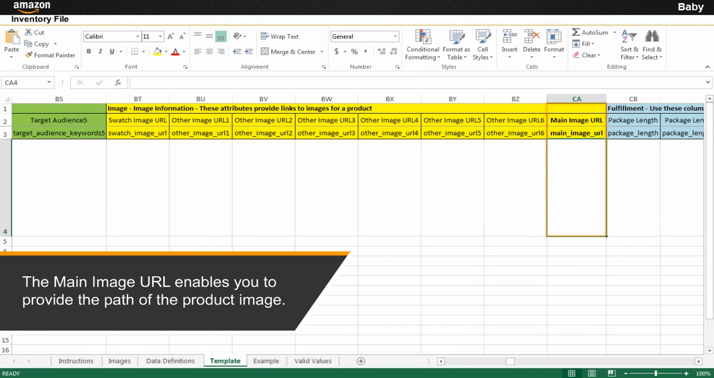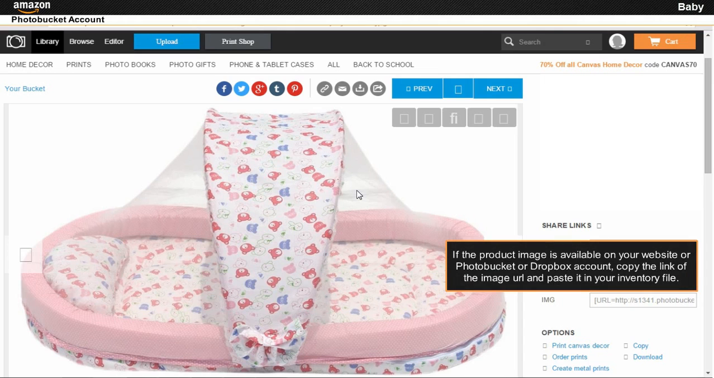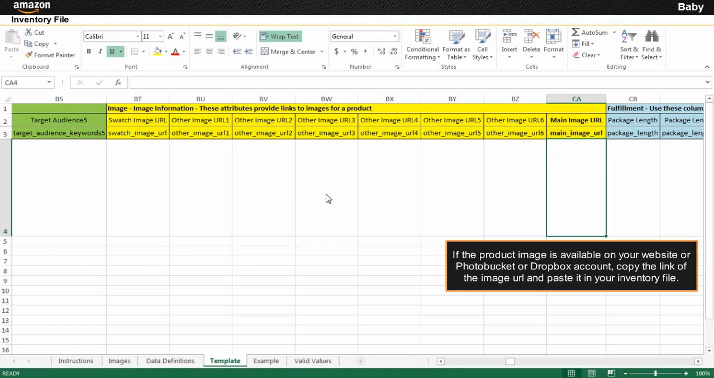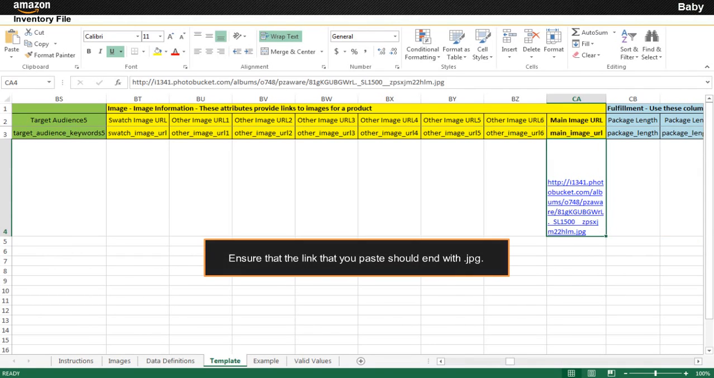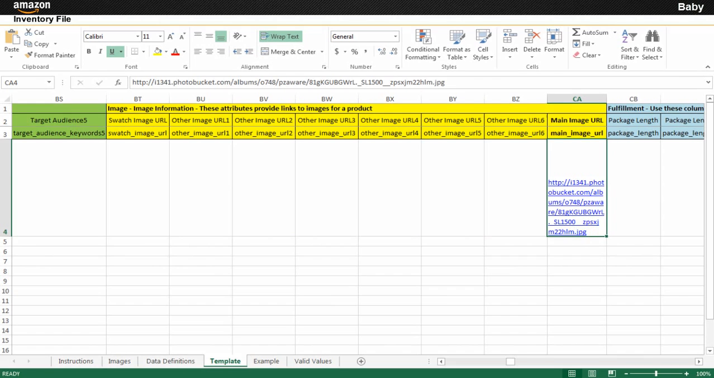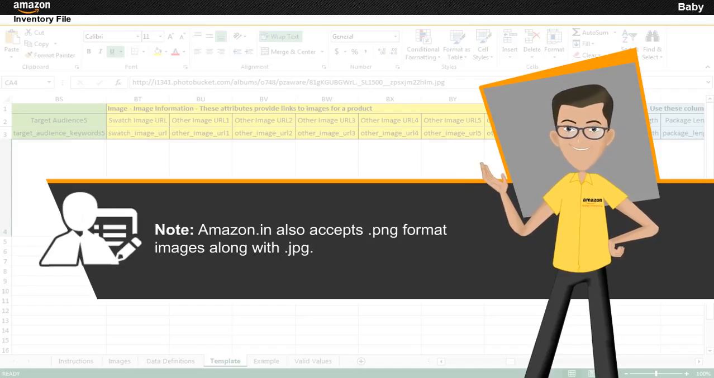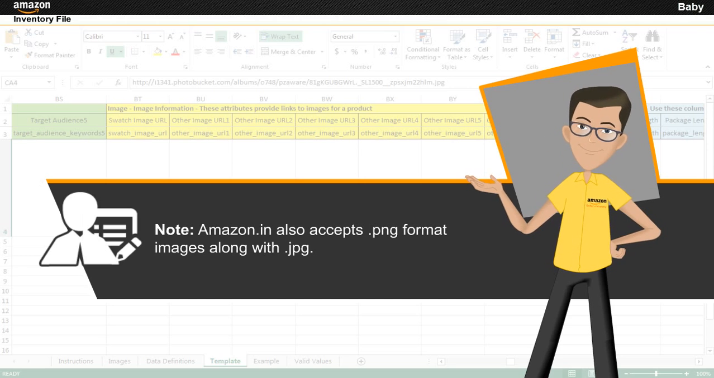The main image URL enables you to provide the path of the product image. If the product image is available on your website or PhotoBucket or Dropbox account, copy the link of the image URL and paste it in your inventory file. Ensure that the link that you paste ends with .jpg. Note that Amazon.in also accepts .png format images along with .jpg.